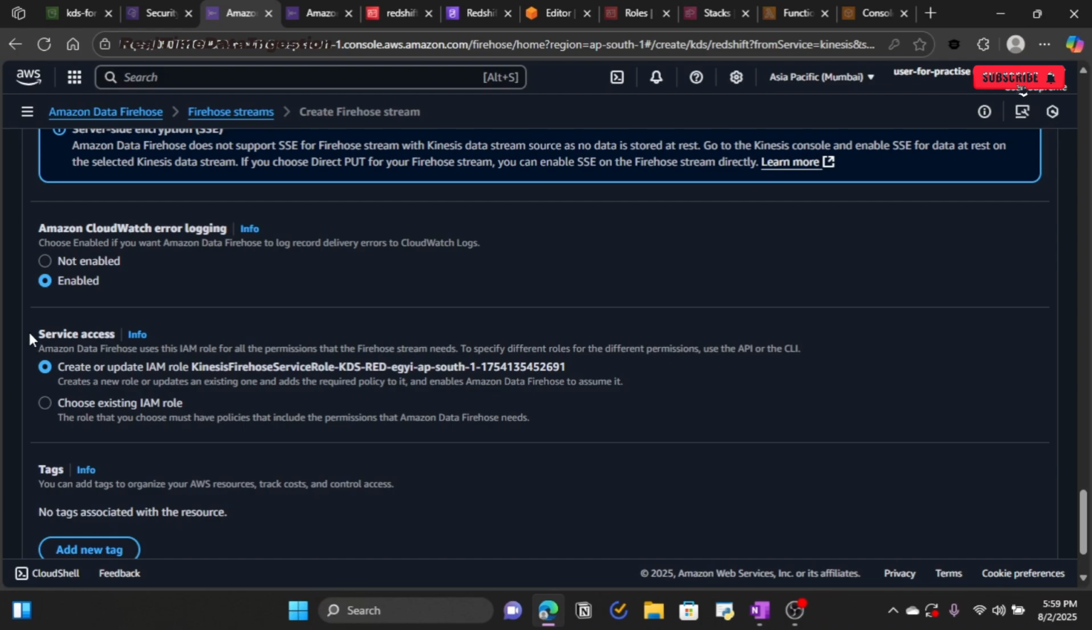Yeah, this is very, very important. Service access. We also need an IAM role for the Firehose part as well. There are two options. You can choose an existing IAM role, or you can give the permission to create an IAM role automatically. Automatic creation is the best option. You don't have to deal with which policy should I attach or not. So I recommend keeping it as it is.